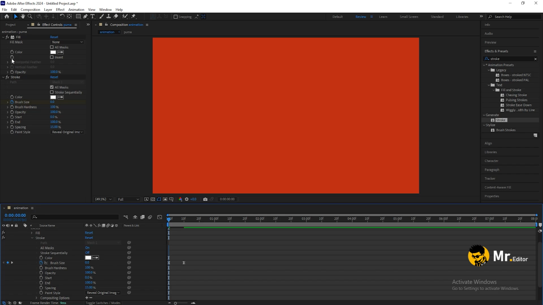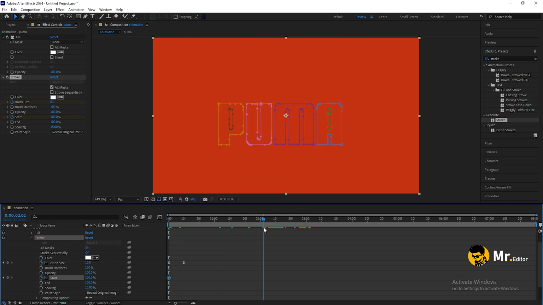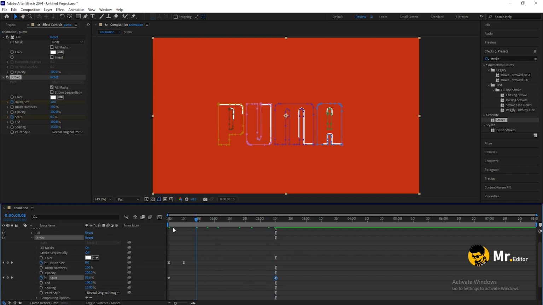Again go to the beginning of this animation. Then set start amount to 100%. Then set a keyframe on it. Then go forward a few seconds. Maybe 2 seconds. And then set start amount to 0. Then press U to open keyframes.